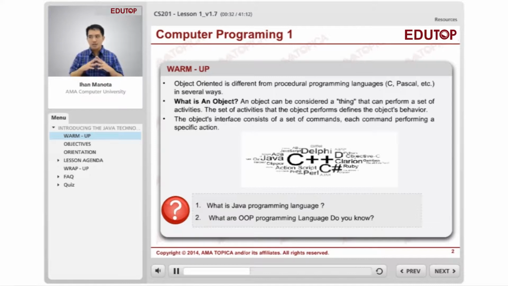An object is considered a thing that can perform an activity, or a set of activities, that results in object behavior. The interface consists of a set of commands, where a command can perform a specific action. We have different kinds of object-oriented programming languages: C++, Python, Delphi, Ruby.